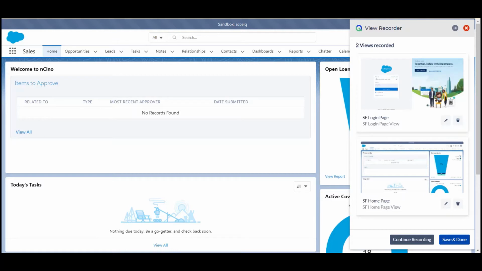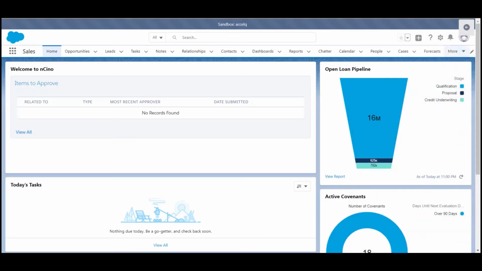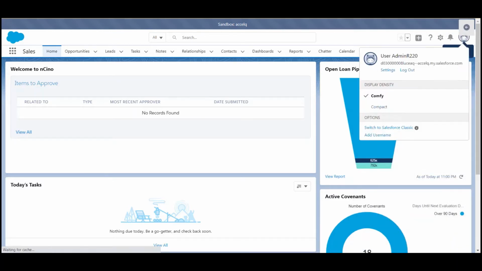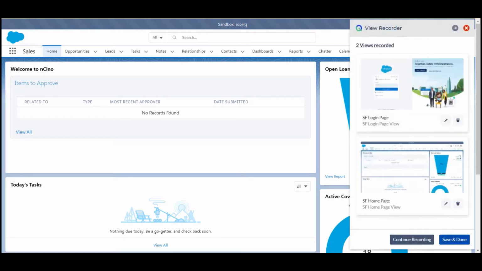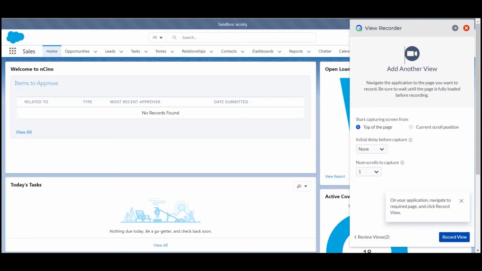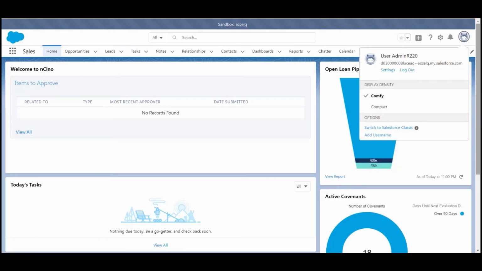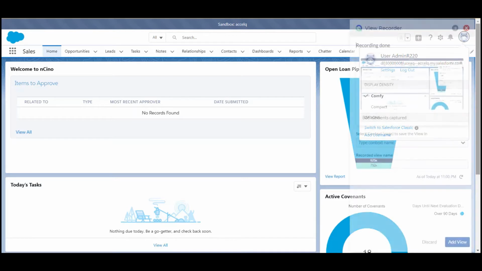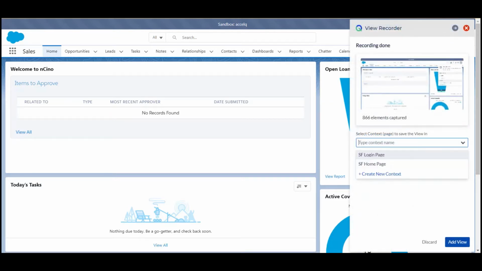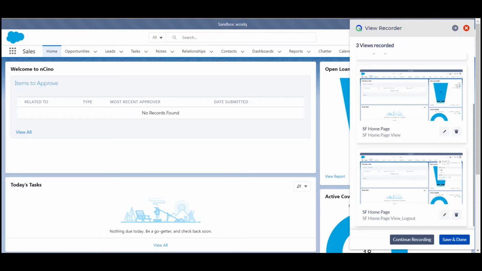And if you remember, we also want to log out. So we will capture this particular view, which is clicking on the profile image and logging out. So let's capture this view. We'll say record view, and let's give it a second. And now this is getting captured. So this is the home page basically, and the view name we'll give it as logout. So here we have added this view.